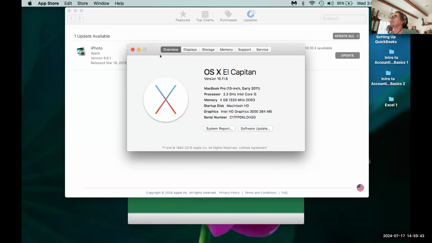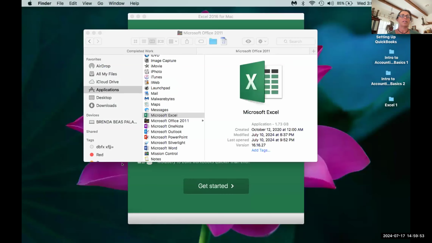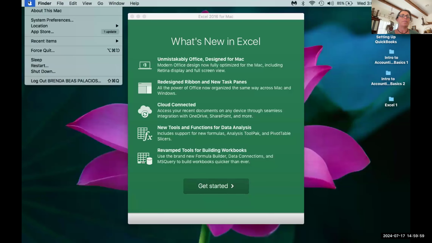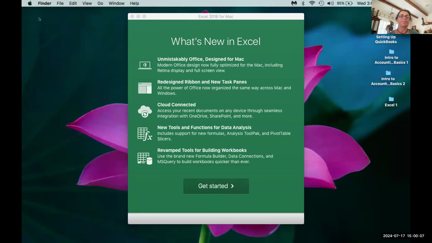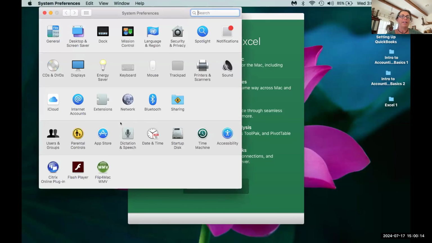So you can go up to High Sierra. So, you don't need to do that from here. Go ahead and close this and close that. Go back to the Apple icon way on top, and go to the system preferences. They're opening up.